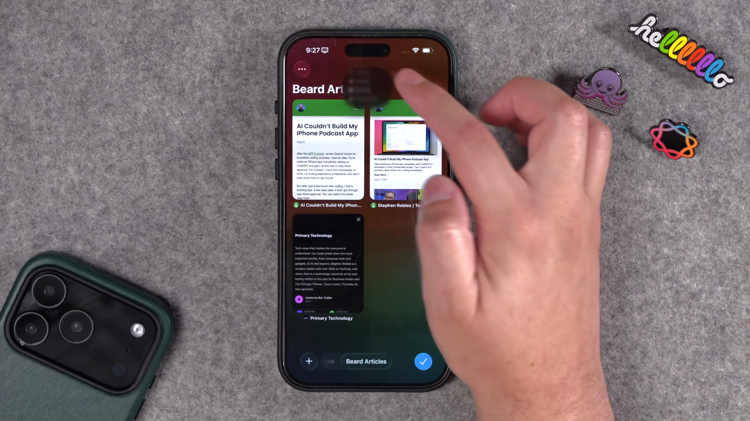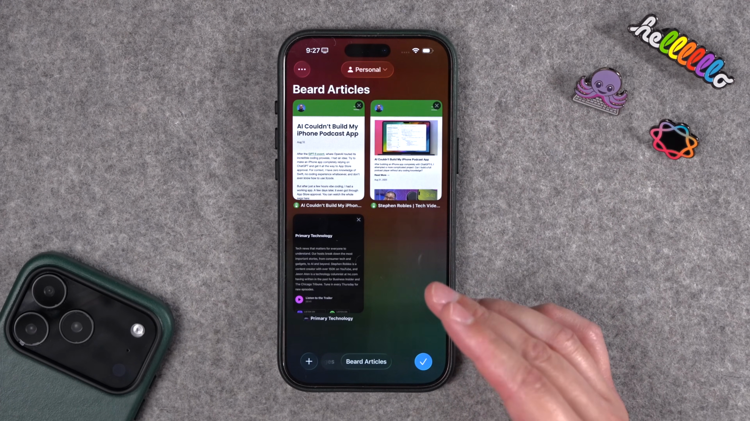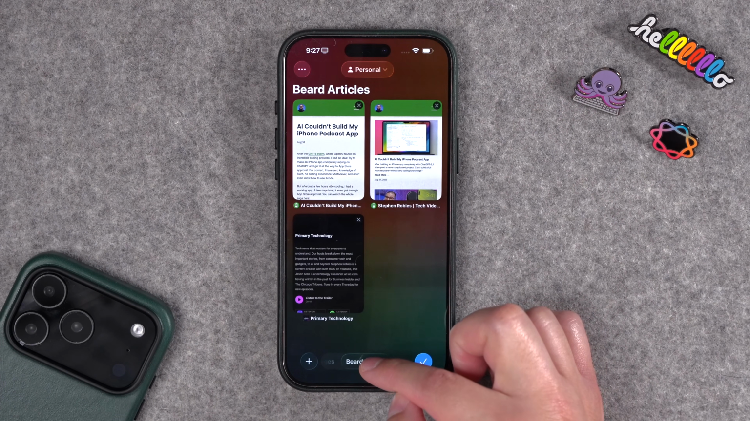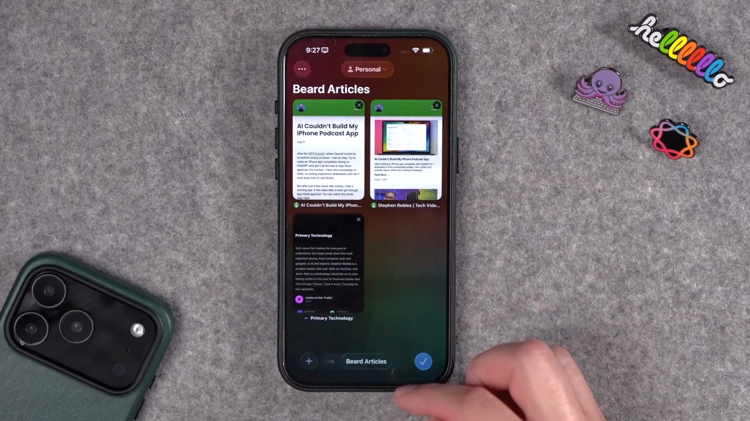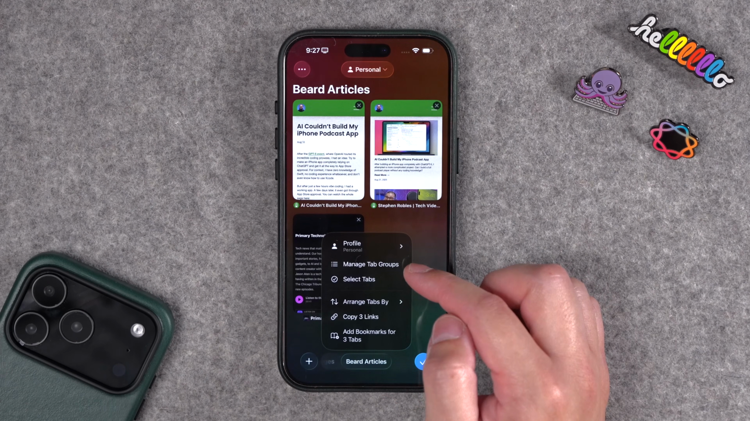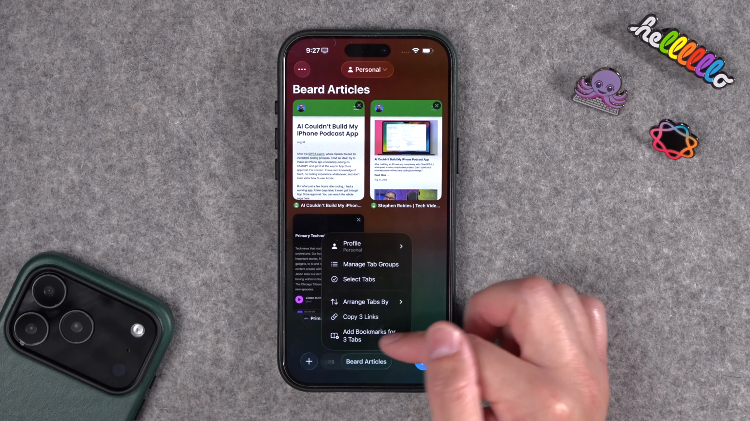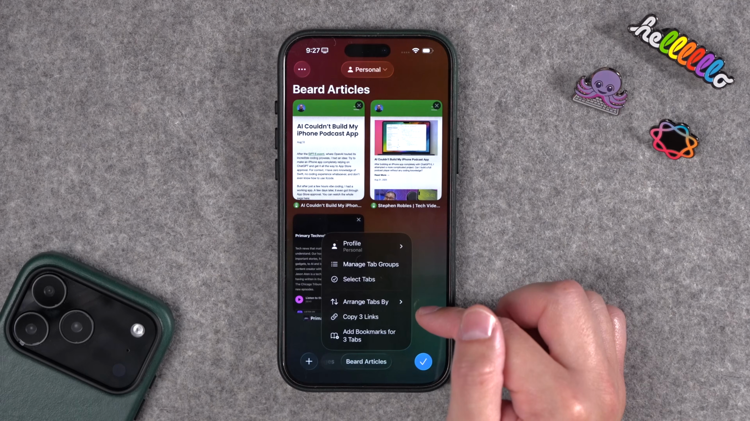You'll see it's under my personal Safari profile. And if I want to navigate to a different tab group, I can just tap it down here. I'll see all my other tab groups listed here. Or I can tap and hold on this, go back to managing, selecting, or add these to a bookmarks or copy the links.